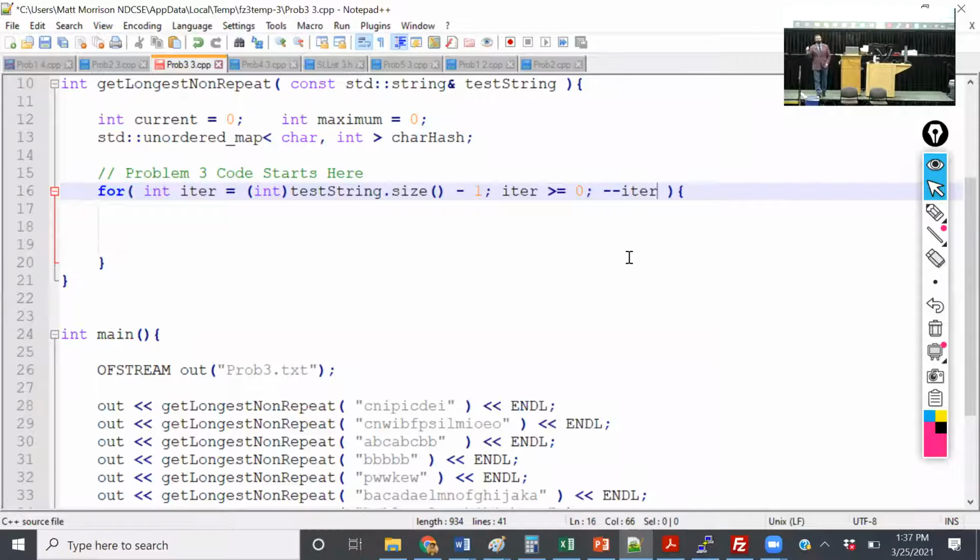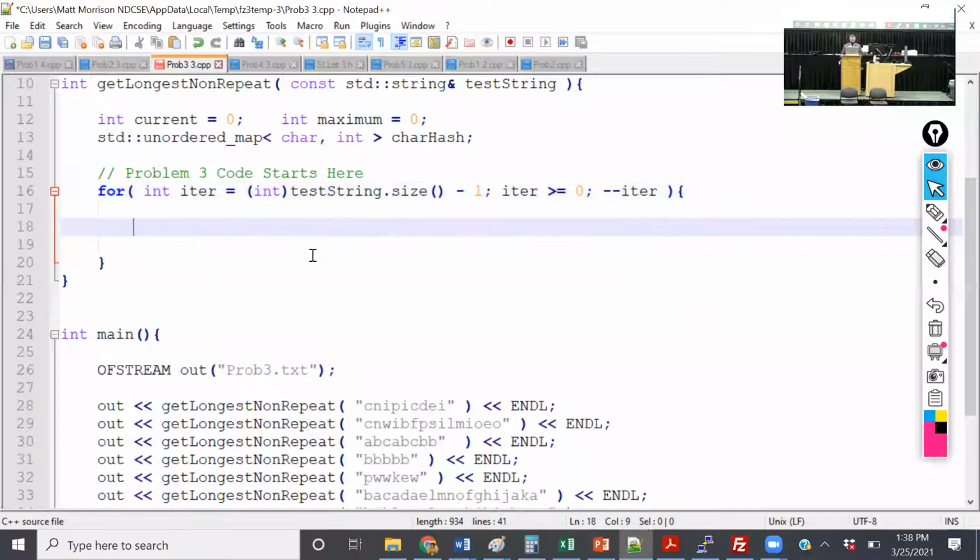So what's going to happen is you can do iter plus, iter minus minus, or minus minus iter. It's convention to do it in front. And often if it's minus minus iter inside another line of code, it will decrement and then do the rest, whereas if you do iter minus minus, it will do everything and then decrement. So what I want you to do next is we're going to update current.